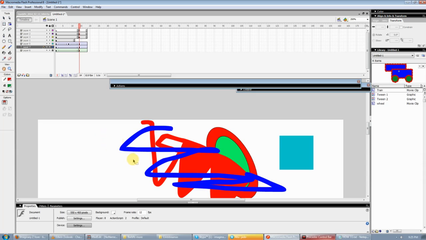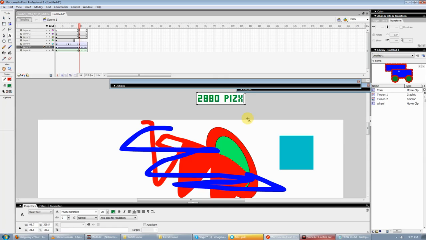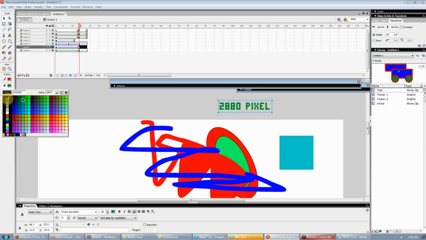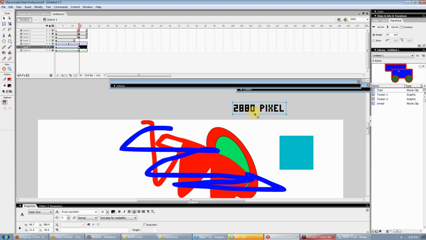Flash has a couple of interesting limits. One, it cannot handle an area larger than 2,880 pixels. That is the maximum thing it can handle. You'd have to write a lot of special code to avoid this limit. You're not going to get any larger than that. 2,880. That's it. That's all you get.